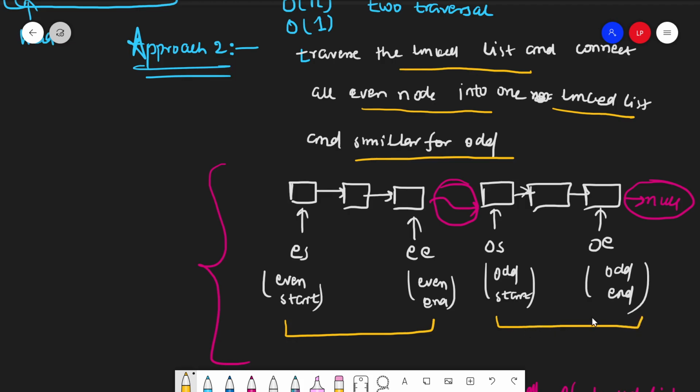After the traversal of the linked list, we just connect both linked lists, and then we return the head. If we return it, we get the required result. So let's take an example, and with the help of code we will understand this problem.